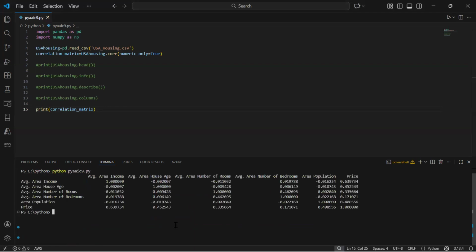Okay, so now you can see the correlation matrix is up. So what does this represent? Basically, this is the interaction of the parameters with each other. For example, average area income with average area income will not give us any value, it will just give us one. Similarly, average area house with average area house will just give us one. So diagonally, in any correlation matrix, it will give us one. That doesn't mean anything, because any parameter with itself will interact the same way.